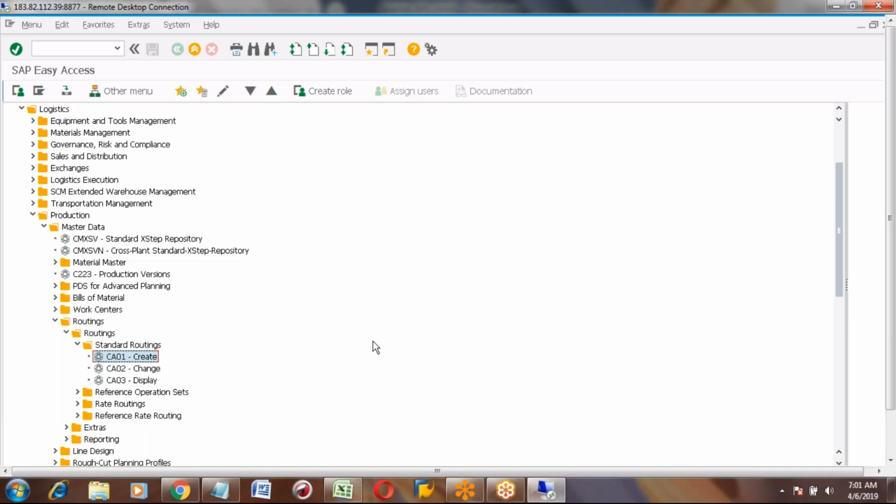And in your module, also different T codes, transaction codes. Yes, correct, different transaction codes, but I am not sure. So this is the navigation, CA01.